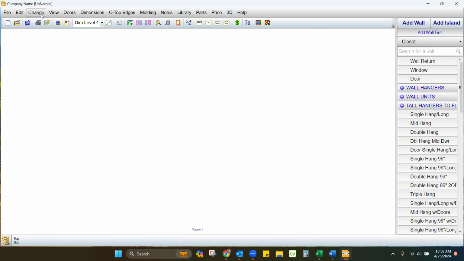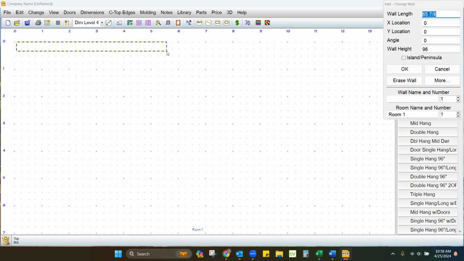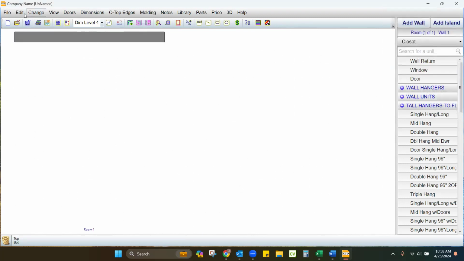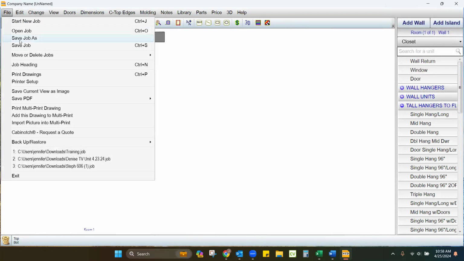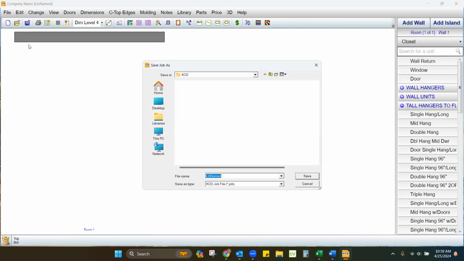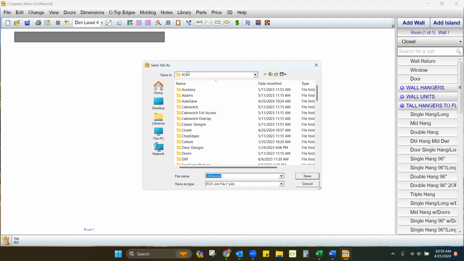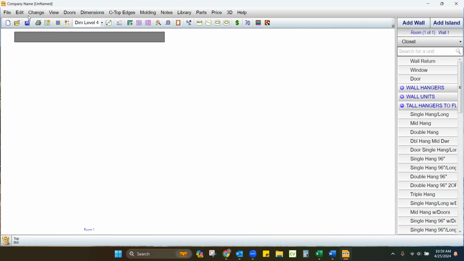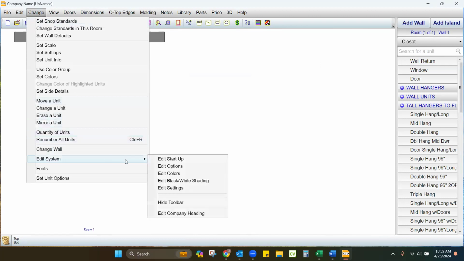So if we want to change the location of where we are saving our files, you can either do this every time. You can either go into Save Job As every single time. When you hit Save Job, it's going to prompt to really the last place I saved it. Often it's going to default into the KCD software itself. But if I wanted to, I can change where I want it to save.